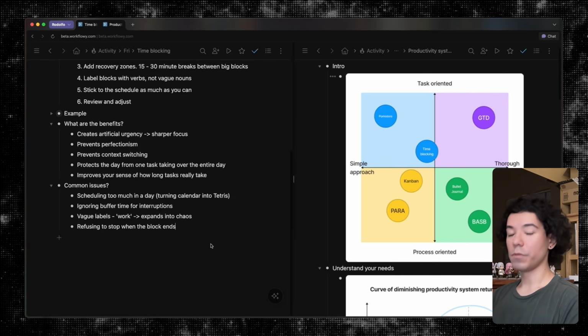And finally, refusing to stop when the block ends. Now, I know the instinct is to continue working, especially if you're in the middle of something very enjoyable, or you feel like you're getting it, or you're making a lot of progress. But again, by continuing beyond what you had set out in your plan for that activity, you're much more likely to cause issues for yourself later on in the day. In addition, it's also likely that you're not going to end up taking the breaks that you need to take. So while you might get a little bit more done for that specific activity, you're going to end up more tired and will have difficulties continuing on to the next activity in your day.